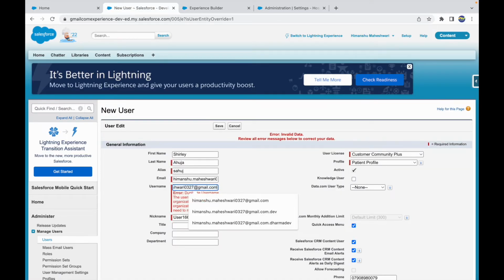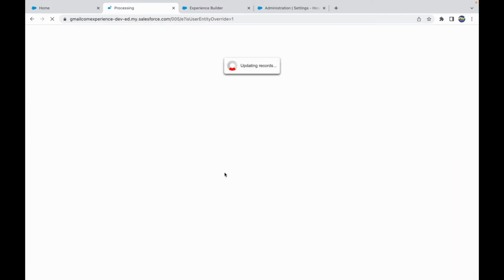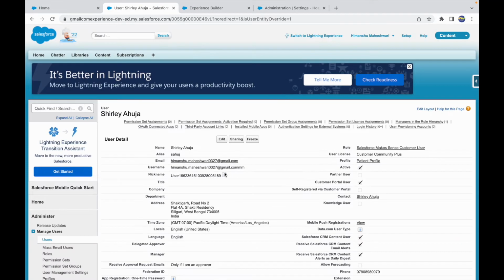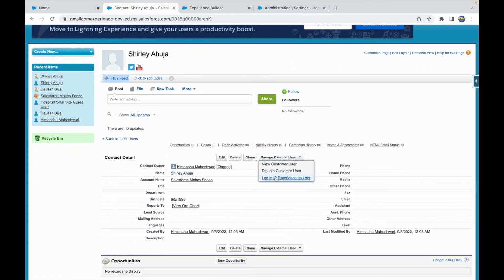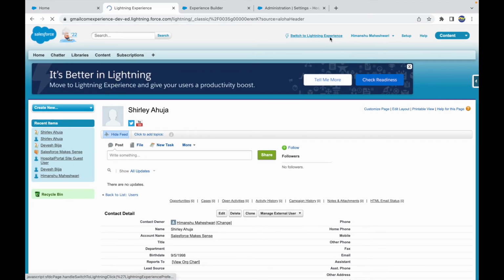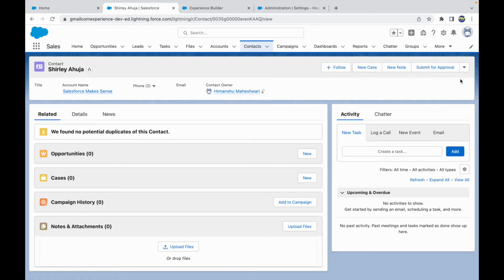Okay, this looks like a duplicate username issue. Let me just fix it and let's say save. Okay. Yep. And now our user is created and a contact would be associated to it, right? Let's open the contact Shirley Ahuja and now we should start seeing the login to Experiences user button, right? Cool. Now let's try to log in, but let's switch to Lightning Experience first. So I'll just switch to Lightning and let's try to log into Experience from here.